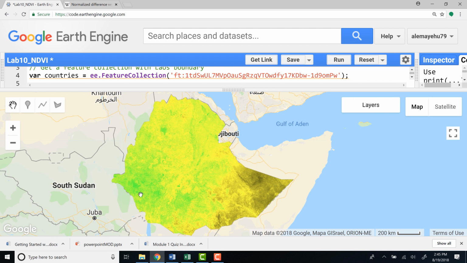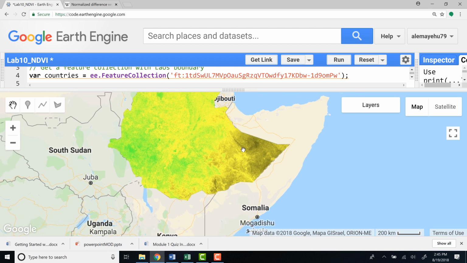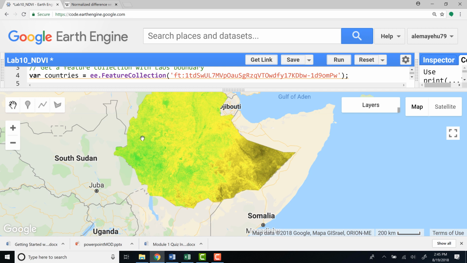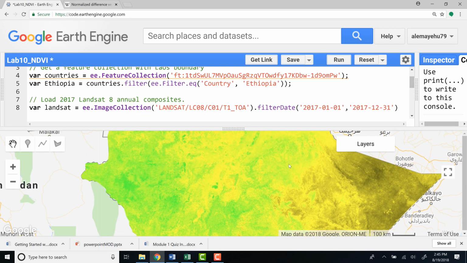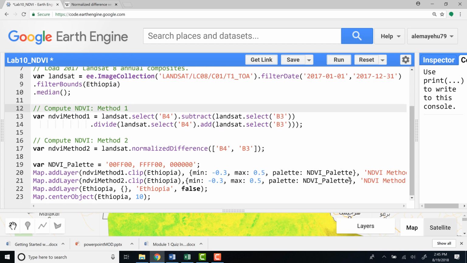The green areas show you some of the highly forested areas, and then these are some barren or sand areas in the Ethiopian Somali region. Here is the southwest part of Ethiopia, mostly forested area. So this is just how you calculate NDVI, the normalized difference vegetation index, using two approaches in Google Earth Engine.